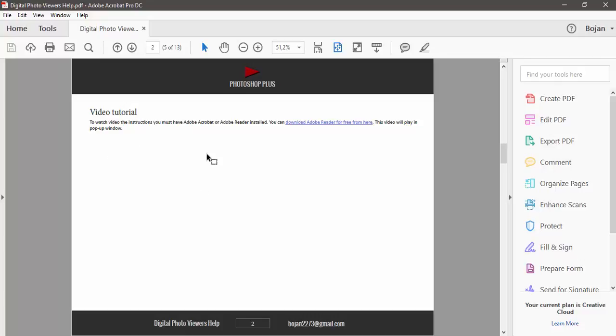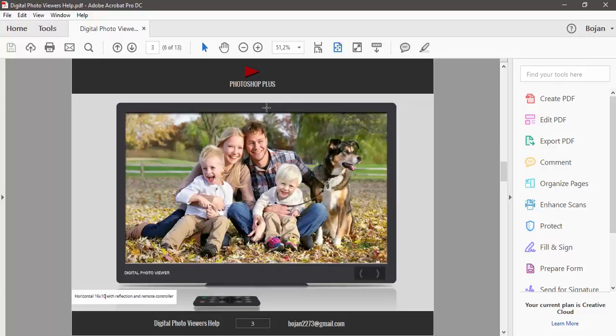You will find a page with video tutorial, and if you want to watch video tutorial without leaving PDF viewer, you will need to open this file in Adobe Acrobat or in free tool which is Adobe Reader. If you don't have Adobe Reader installed, then you can use a link from this page to download and install it.